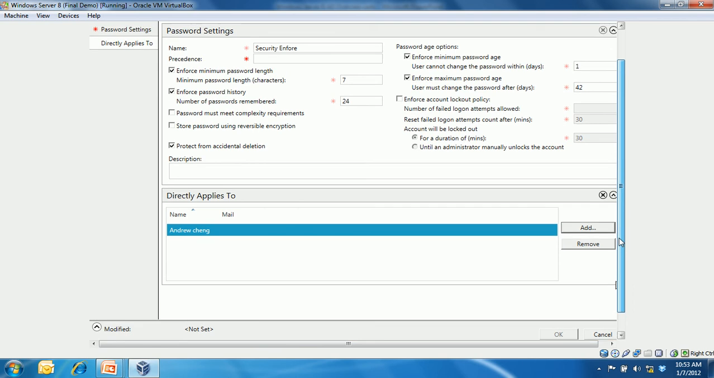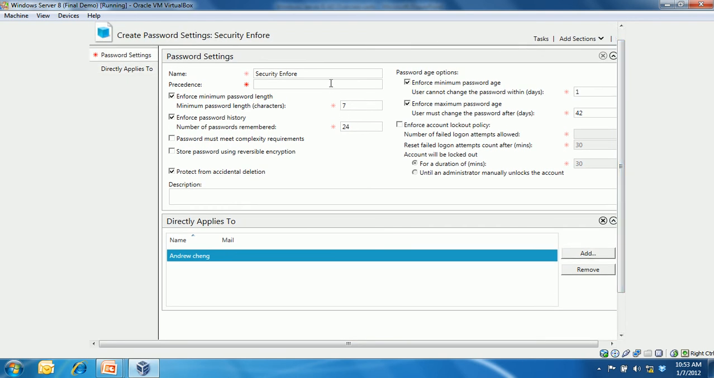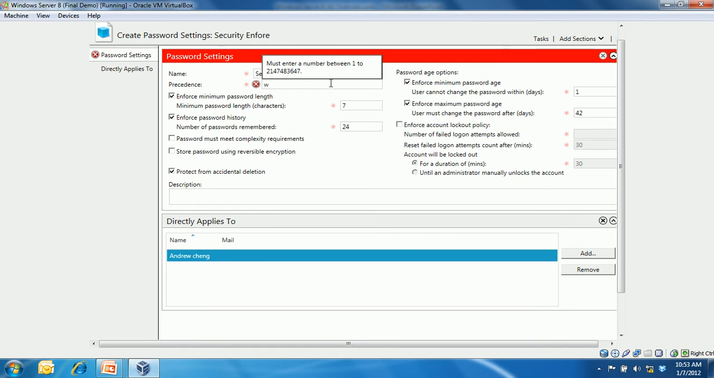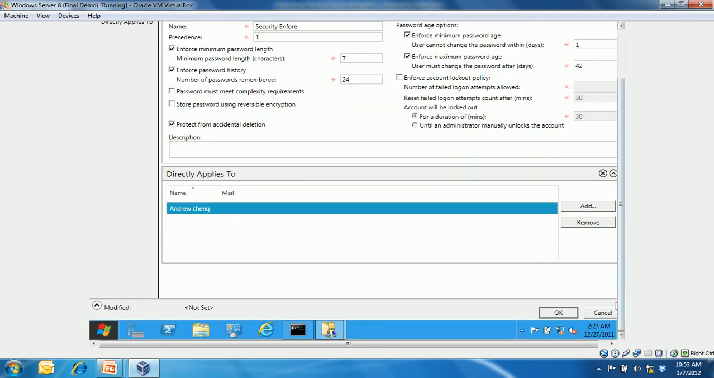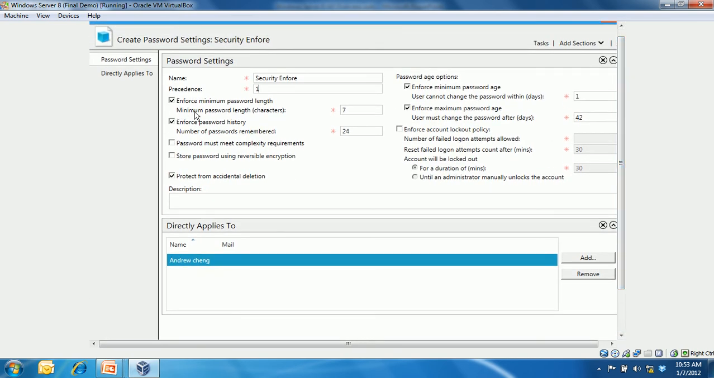Oh, sorry, I did not set this. Precedence, do we still remember? If I have two PSOs applied to the same user, the lowest precedence will take effect. So this is number 1 to whatever figure you have. Let me type in the number, so 1 to the number of range. So 1. Done that, I have applied. I just keep the minimum password length, let's say it's 3. Minimum password is 3, and I do not need complexity. So let's try this.